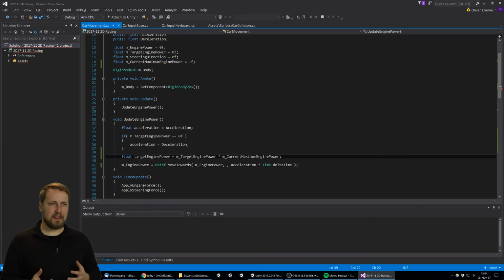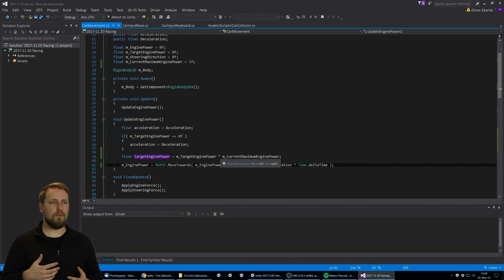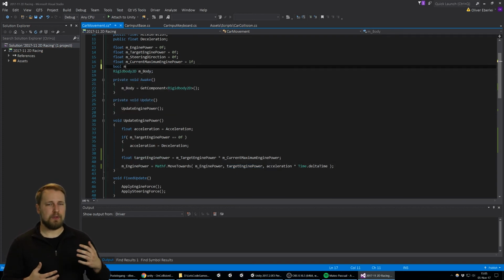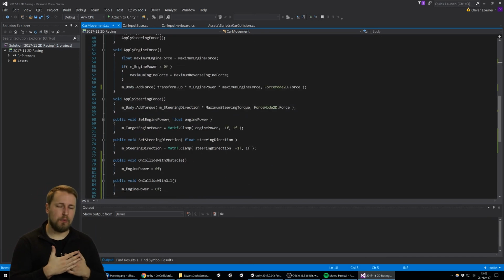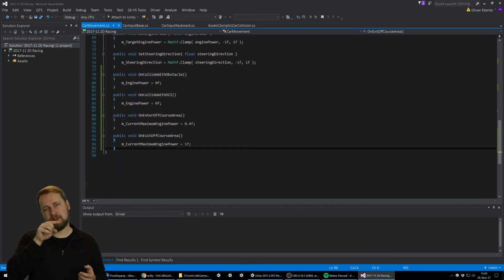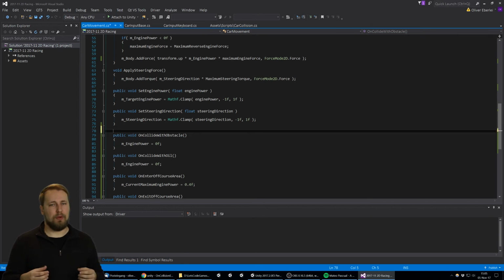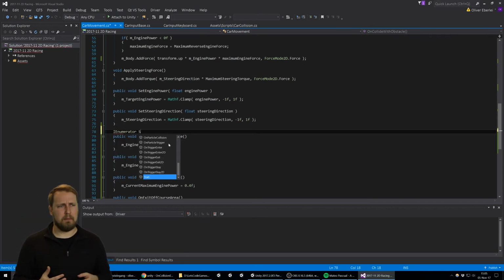So the next thing that we want to implement is some sort of spinning mechanics. So when the car moves into the oil spill, we actually want to have some visual feedback for that, and it's spinning out of control just like in Mario Kart.